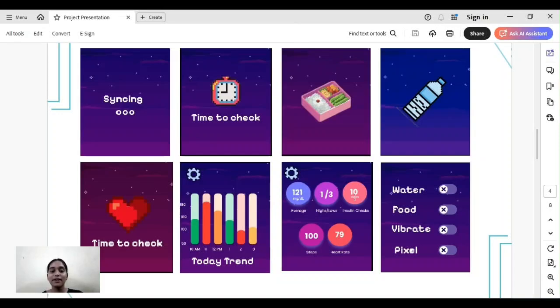For visual data interpretation in the today trend screen, we use color-coded bars. Green indicates in range, while red or yellow indicate fluctuations. This makes complex data easy for anyone to understand instantly. The customization settings screen allows users to toggle pixel mode or vibrate alerts, giving them full control over how they receive their health updates.